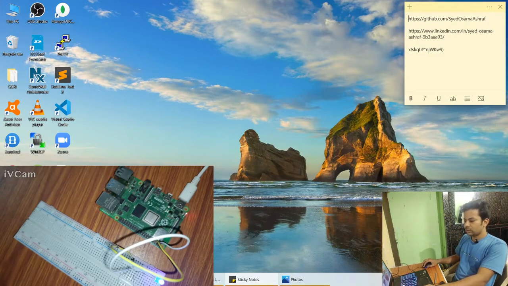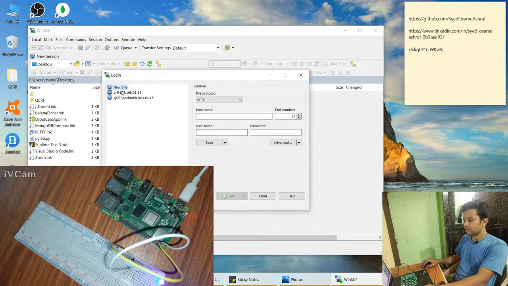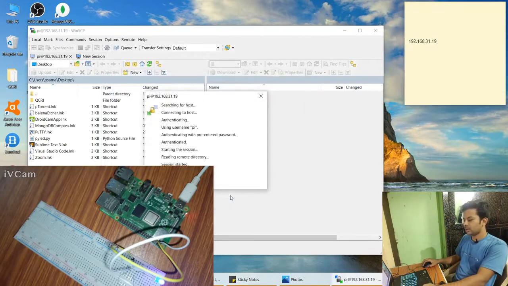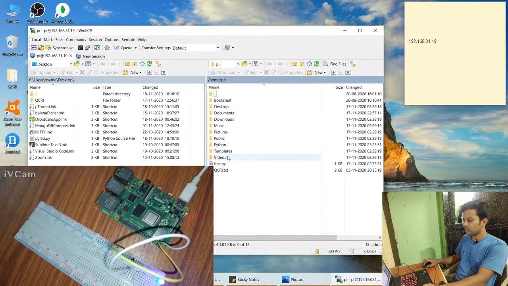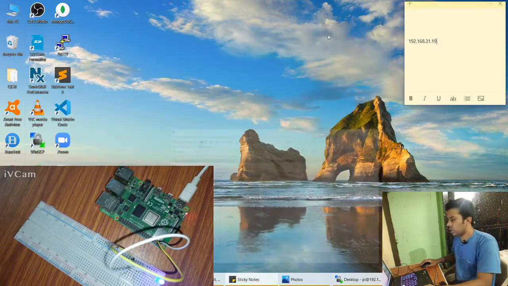For that, I'll use WinSCP. I've told you before also. So I'll log in here. I have already mentioned that Pi is the username and Raspberry is the password. This is the way to log in, and it's logging in. Okay, it's now logged in. So I'll go to Python and copy it here. It's being copied.